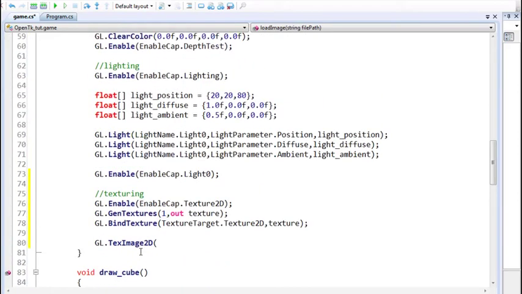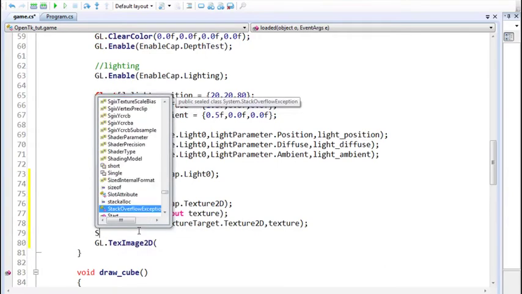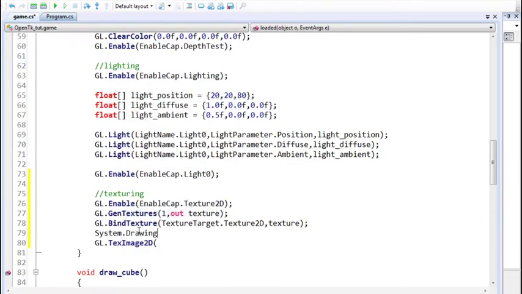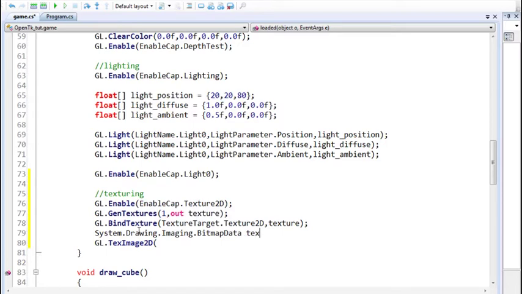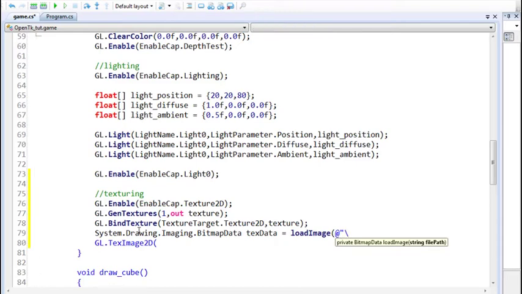So now we'll go back into the load function, where we were enabling texturing, and I'll create a new bitmap data variable here, System.Drawing.Imaging.BitmapData. So texData equal to, and the function call was LoadImage and the path of the image. You might want to use the @ prefix if you want to use this character inside it. I saved my image at this path, create.bmp.